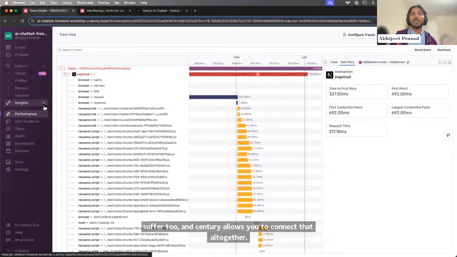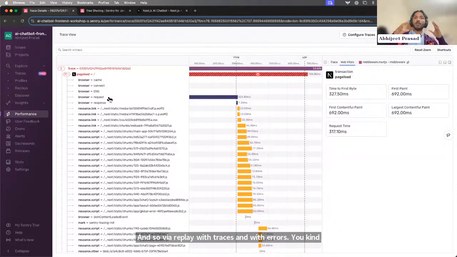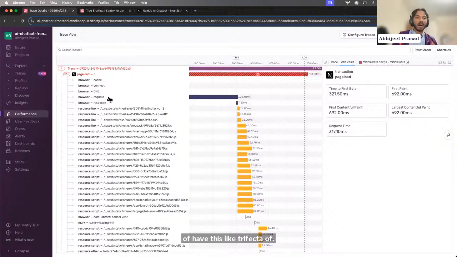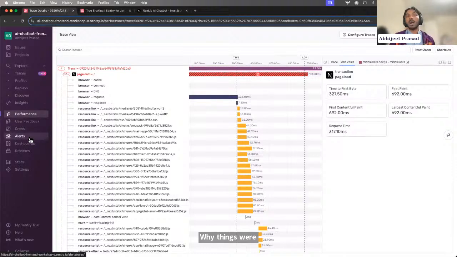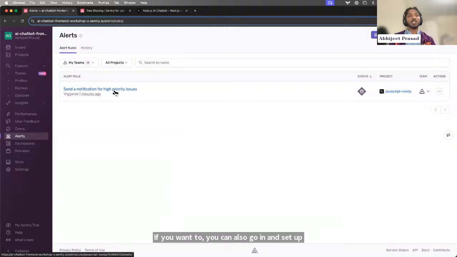Via replay, traces, and errors, you have this trifecta of being able to examine all parts of your app and really understand why things were happening, and solve your errors and performance issues super quickly. If you want to, you can also set up alerts so that the moment these errors happen, you're notified about them.